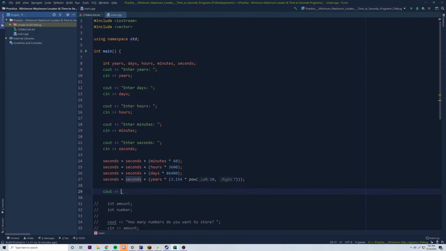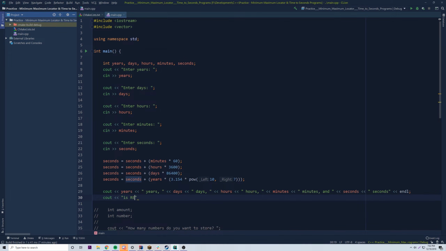So we'll just say, let's think here. So years, days, hours, minutes, and seconds is equal to, and then now we could report the final amount of seconds.